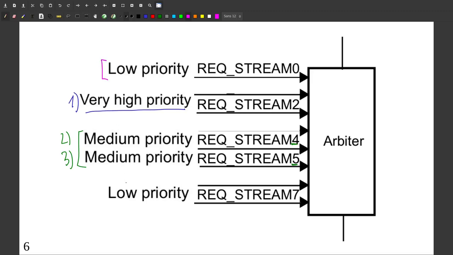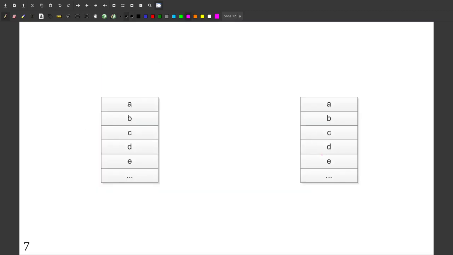And finally, let's pick this one. It's the low priority for the request stream 7 and 0. Again, because stream 0 has a lower number than request stream 7, this one is going to be served first, and then this one. So this would be the worst case scenario order in which the requests will get served by the arbiter.